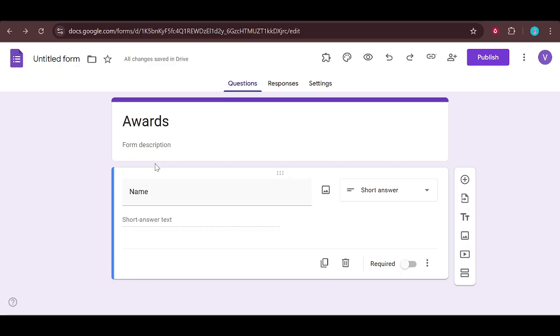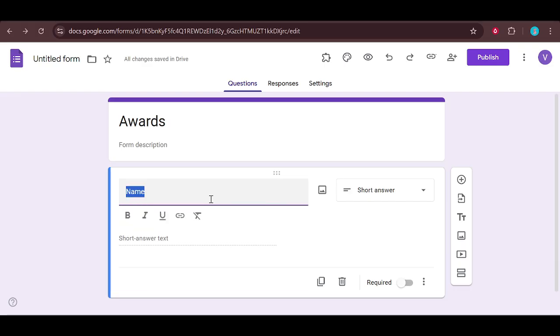Now, you need to add the key question that will appear on the certificate, the person's name. Add a new question, change the question type to short answer, and label it something like full name as you want it to appear on the certificate. This phrasing helps reduce mistakes because people understand that whatever they type here will show up exactly on the certificate. Make this question required so they can't submit the form without entering their name.